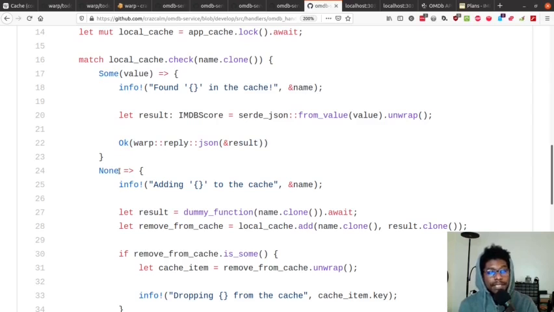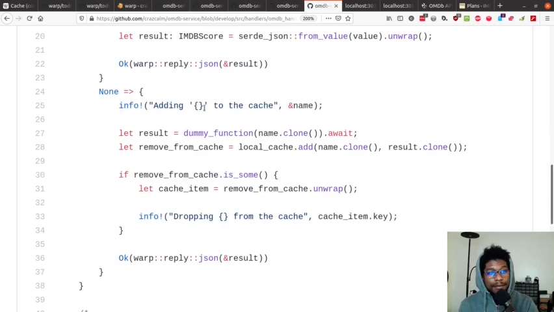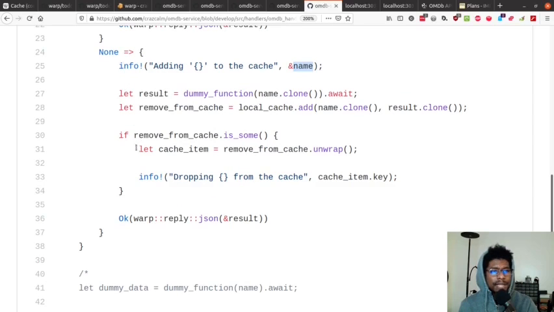So if the cache does not find the item, as in it was a cache miss, then I'm stating that I'm adding the name, this key, to the cache, which I can probably move down a little bit. It doesn't happen at that line. Anyway, here's my dummy function. The reason why it's labeled dummy function is because I haven't implemented the OMDB service yet, because I want to have a cache before I do it. Anyway, I pass in the name, I wait, I get the result, and then here's my local cache. I am adding the name and the result to the cache.